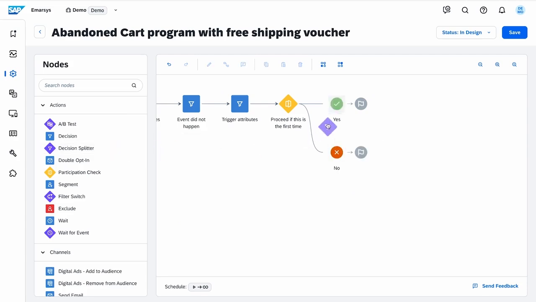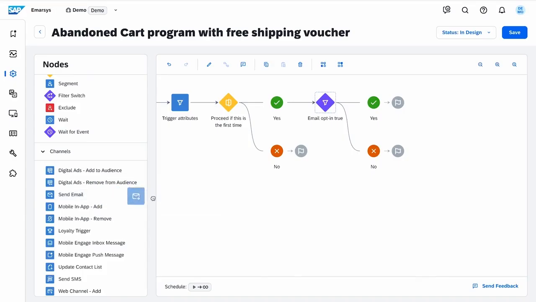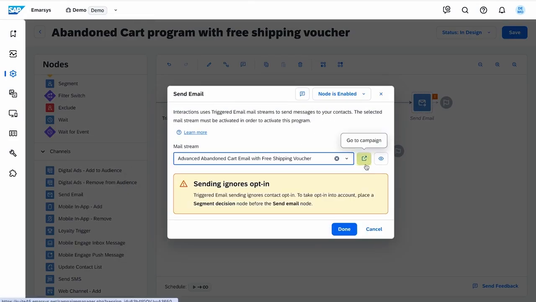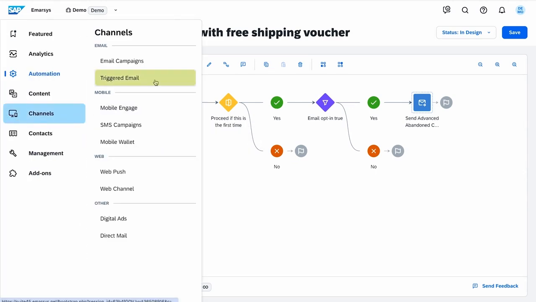Let's include channels. First, I add a decision splitter to ensure only marketing email subscribers receive my email campaign. I select Include it in Segment and choose this segment. Then, I add the Send Email node and select my pre-created email campaign, which I can edit or preview. Please note that in Interactions, you can only send triggered emails.